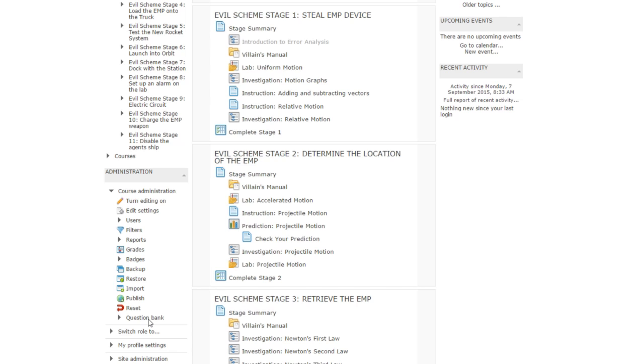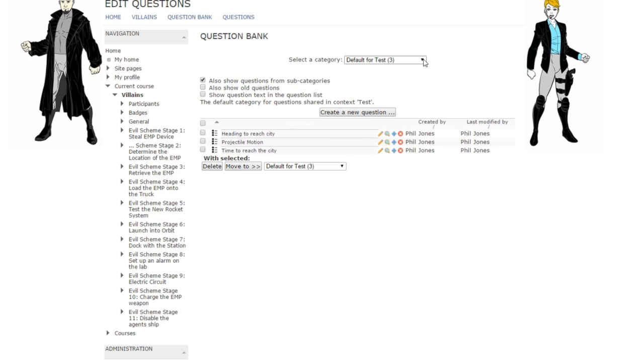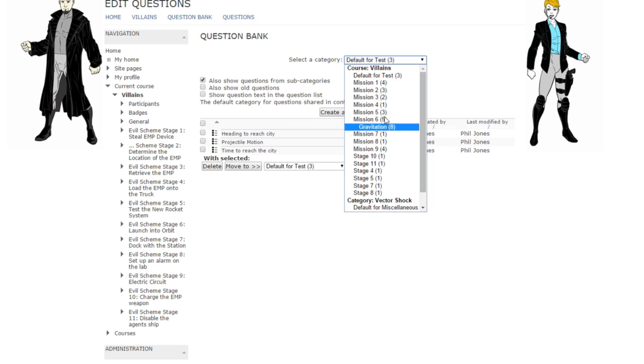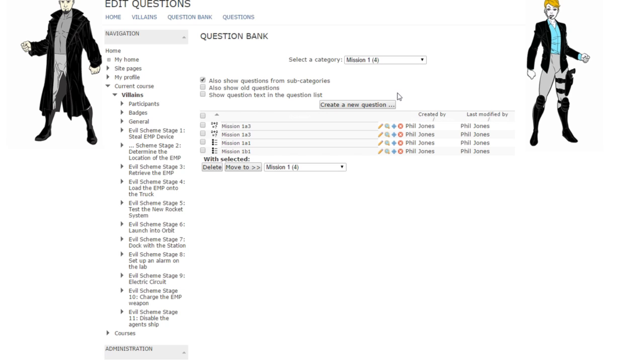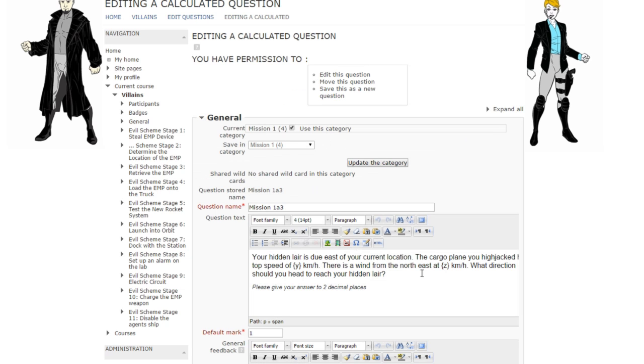So in my question bank, what you'll see is there's questions for each mission or stage. If I take a look at mission 1, for example, the questions we were just looking at, there's a bunch of different questions, and some of them are multiple choice questions. Some of them are calculated questions, which in the Moodle world is great because it doesn't look like there's a big question bank here for me to choose from, but in fact there is, because each question is putting in random numbers. So you can see the variables here.